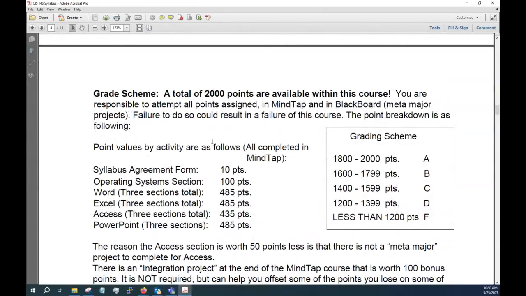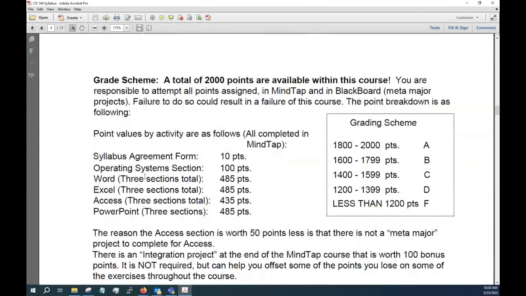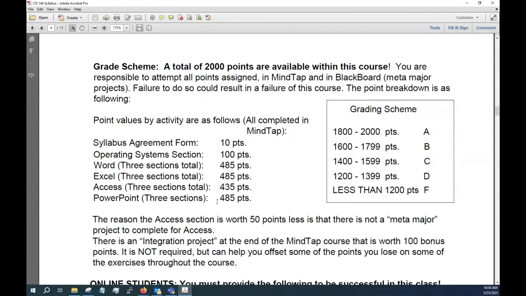The grading scheme for this class, all right, so there's a total of 2,000 points available. The points are broken down per section for you right here. Syllabus agreement form in my course is the Getting Started quiz, so that's where you'll get those points. And there's also a grading scale over here. So in order to get a C in this class, you need at least 1,400 points. A B, you need 1,600, and an A, you need 1,800 points.